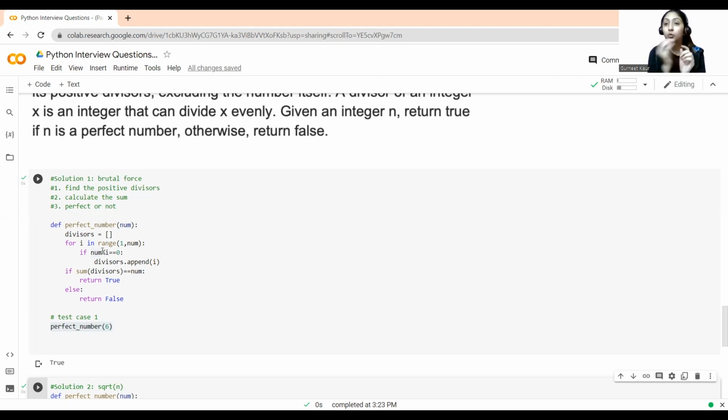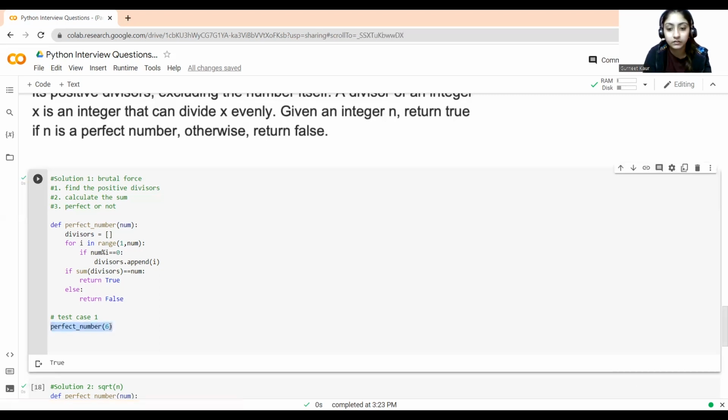For example, if I have 28, the divisors for 28 are 1, 2, 4, 7 and 14, right? So if the sum of the divisors is equal to the number, that means 28 is a perfect number. So if I write up here 28, and run it, that means 28 is a perfect number, right? But we cannot use brute force for very large numbers because it's not time efficient.